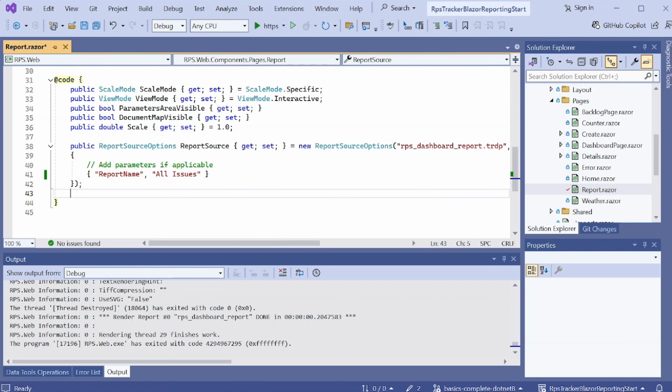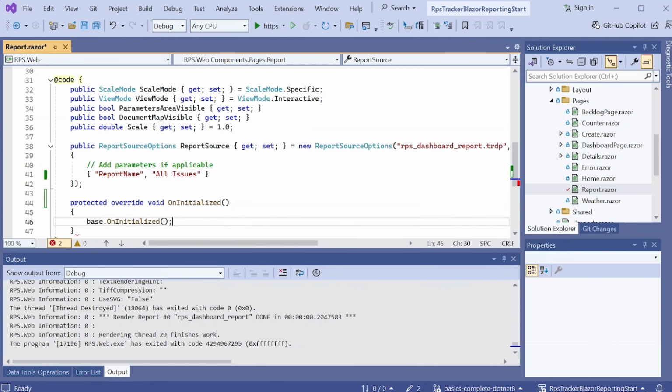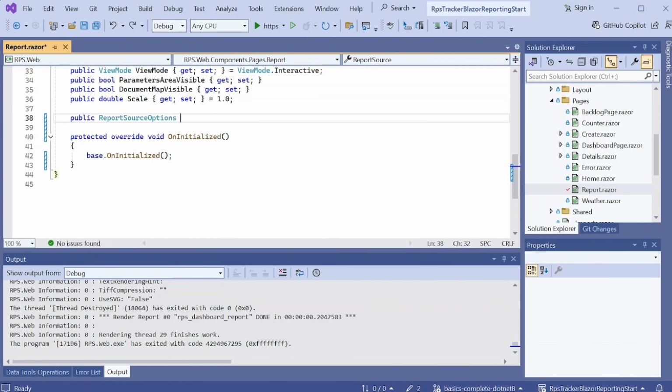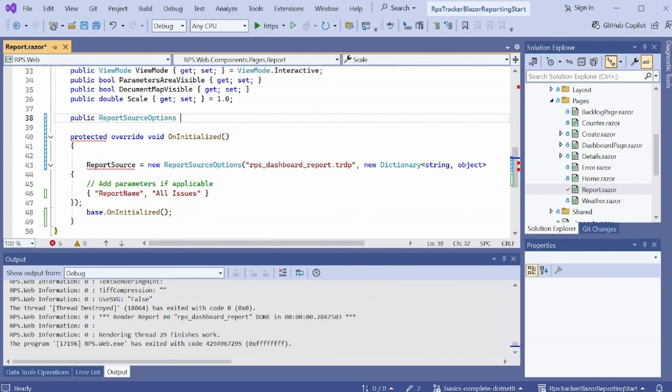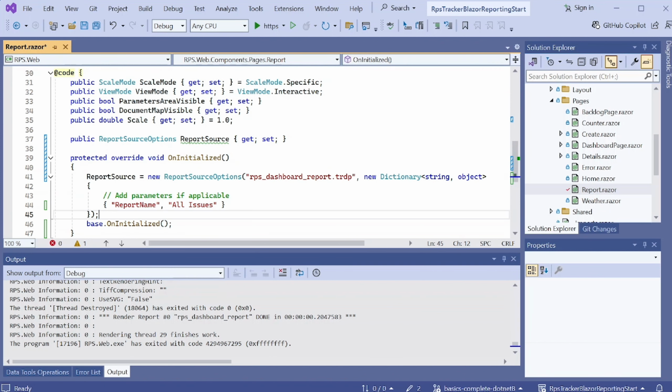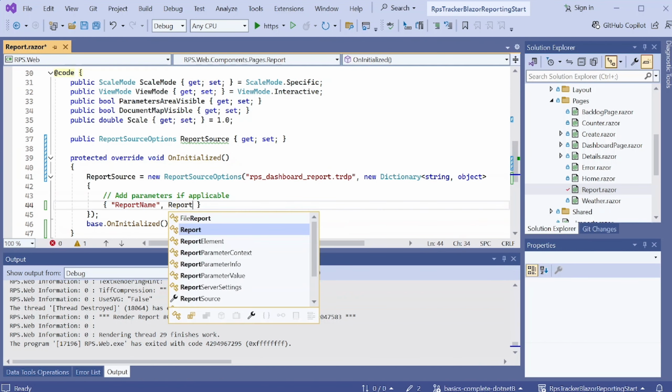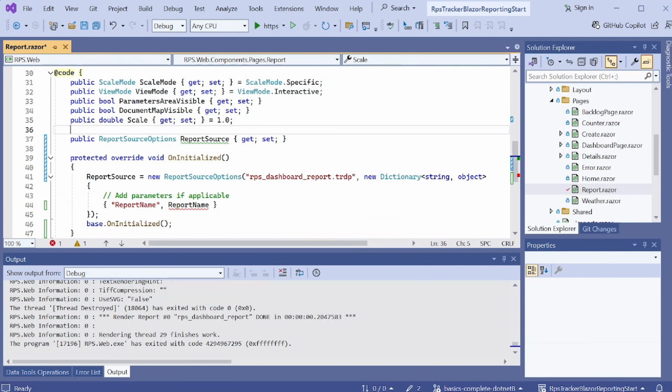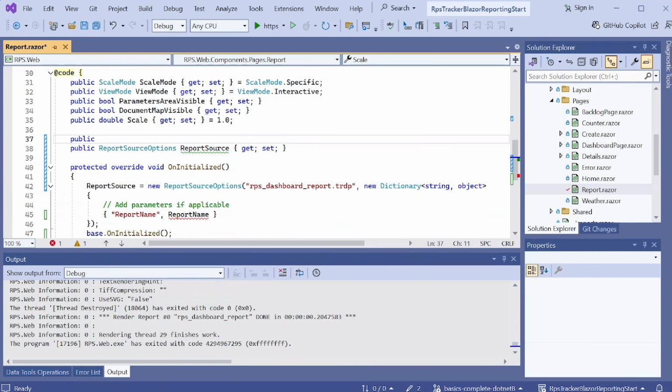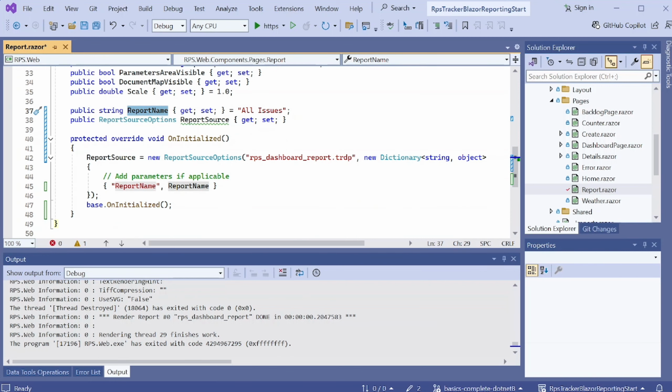Or if you want to make this even more dynamic, you could override OnInitialized and initialize report source in here. We need to also declare report source. There we go. This will allow us to make the name of the report dynamic. Let's call a new property report name, and we need to create a new property up here called report name. And just for now, we'll initialize this to all issues. This way, you can always change that property while the application is running.